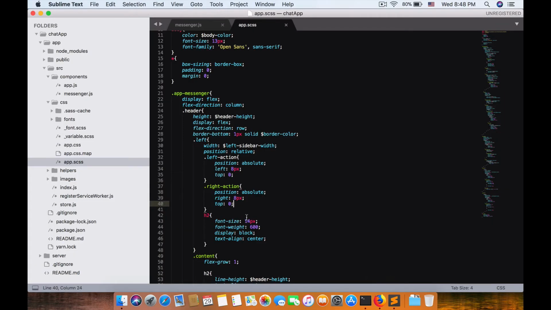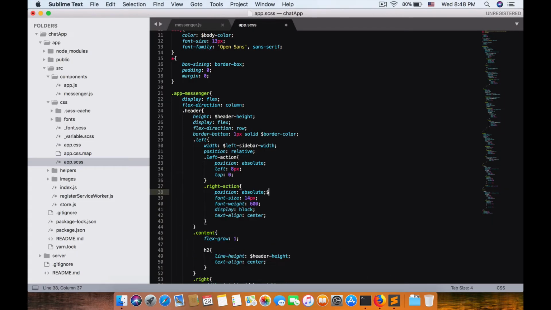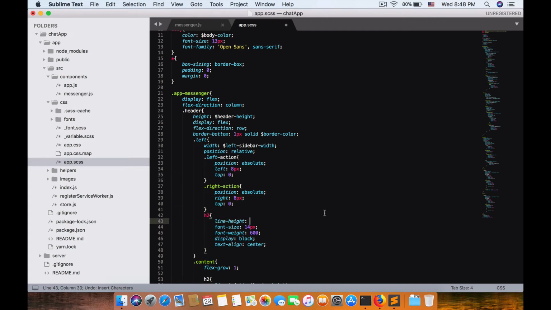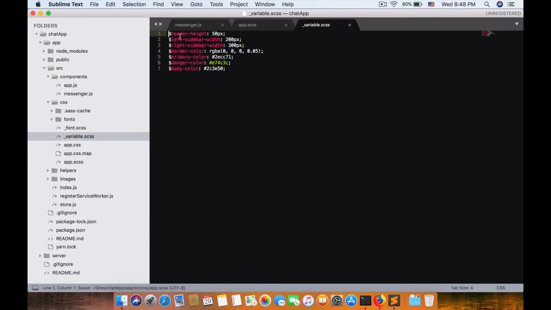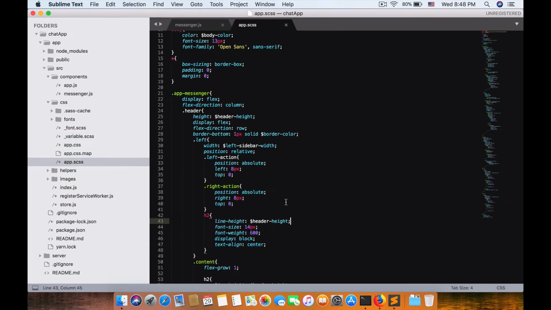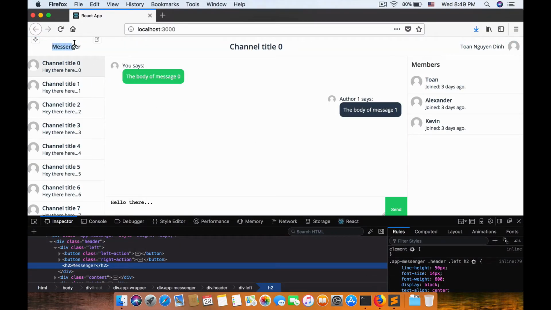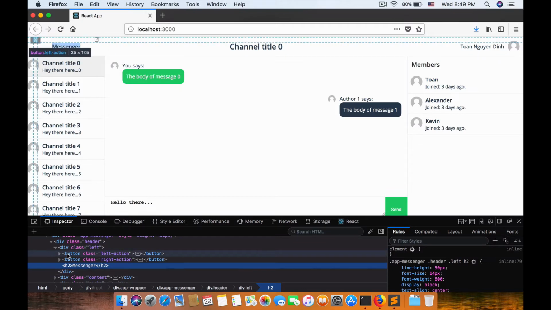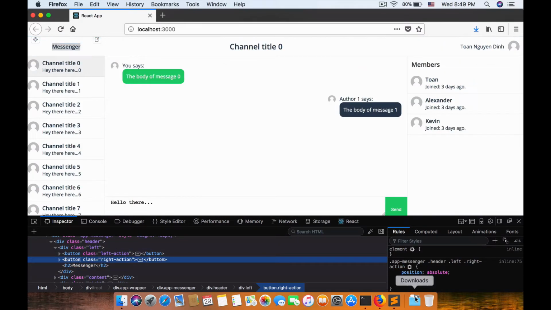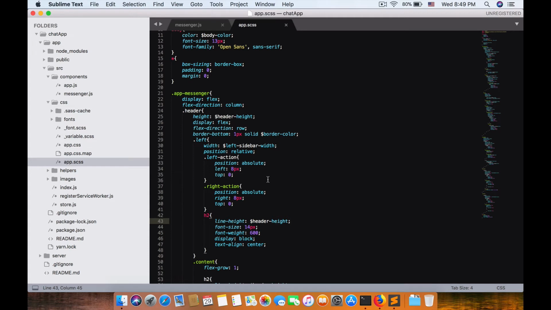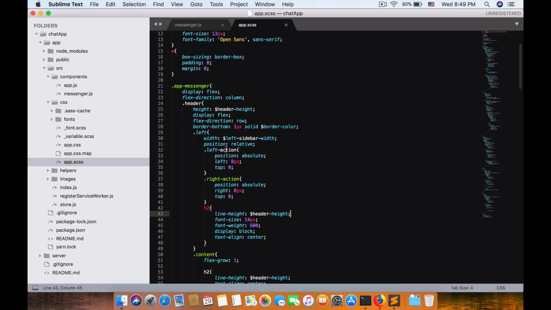So we have h2, line height should be equal to header height, which we just configured in a variable in the header variable, right? So h2 line height should be like that, and here the left button and right button. So now I'm going to theme a button. We have left action and button.